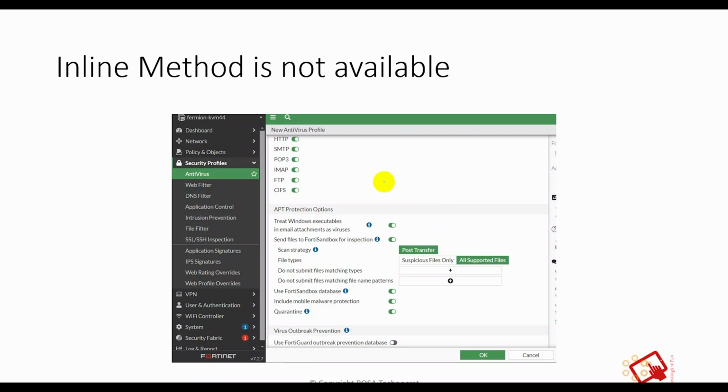One of the issues you might observe is that the inline method is not available. These are all based on my experience. I have taken all possible issues that you will observe. So when you are trying to configure an antivirus security profile, because in my previous video I explained what all things you need. You need an antivirus profile to send file submission to the FortiSandbox, right? If you want basics, please watch my previous video.